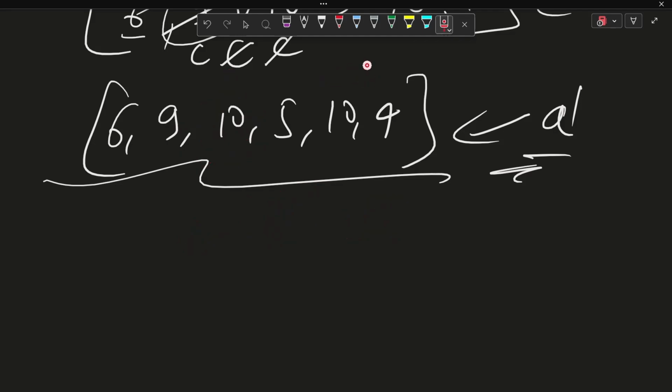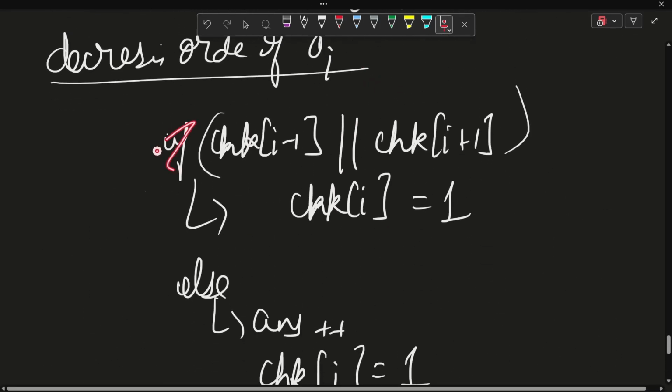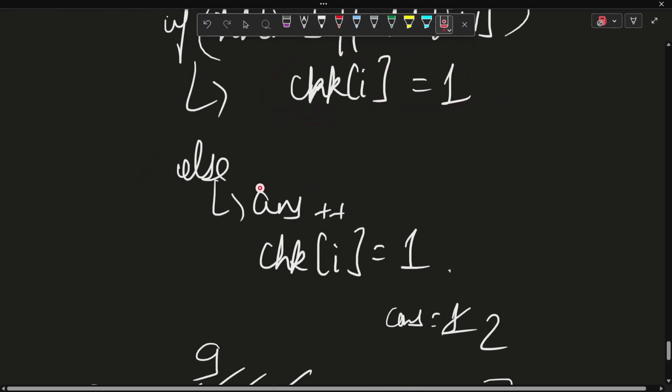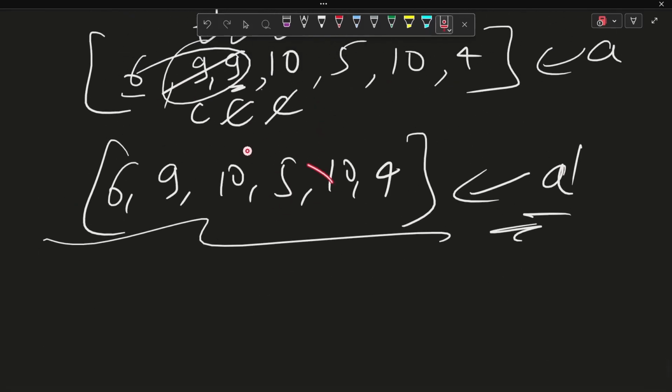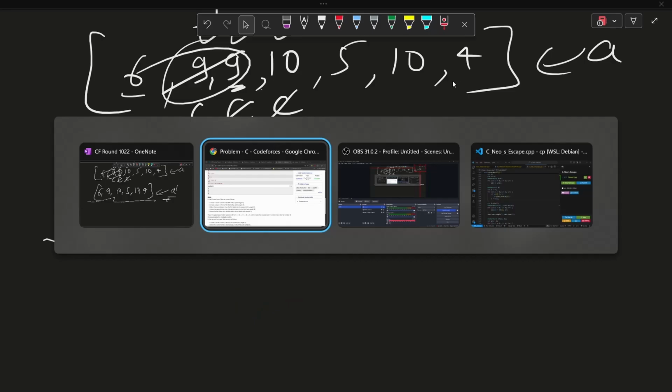Then if to the left or right, this algorithm works. If to the left or right one of the buttons is pressed, just press it without needing to increase the answer. If both of them are unpressed, increase your answer and then press it. So apply that algorithm in this new array. That would be your answer. Okay, I hope it is completely clear to you. Let's move on to the code.